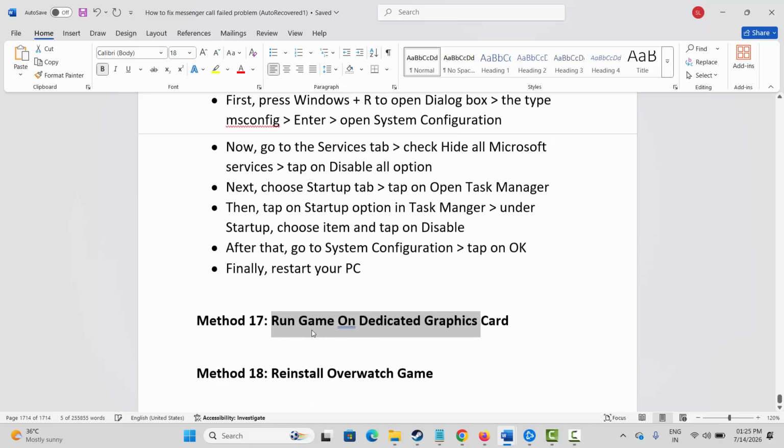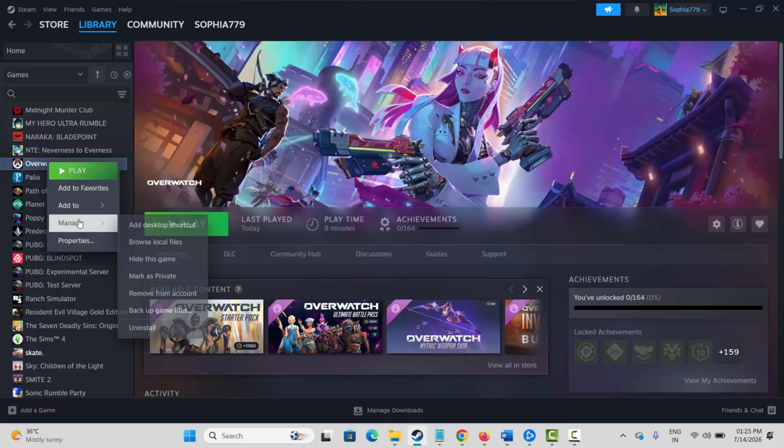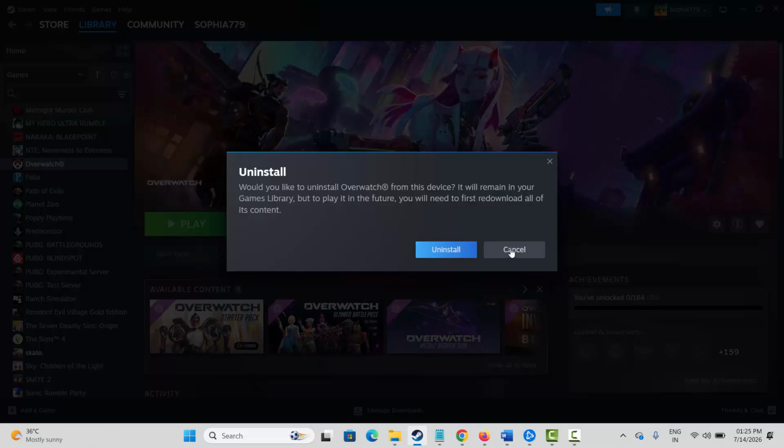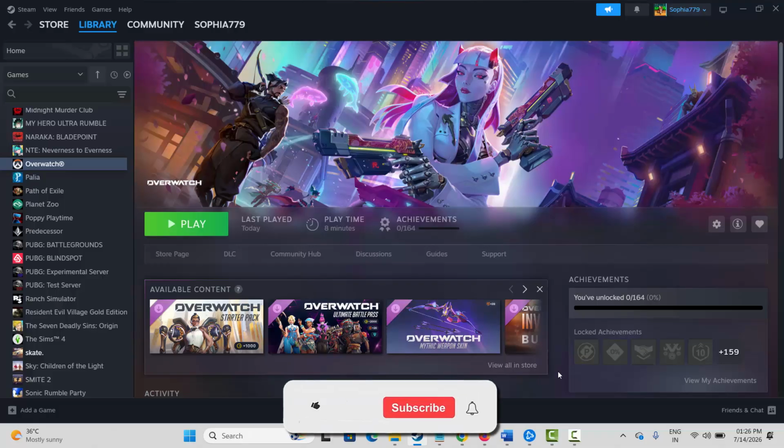But if the issue still continues, then you're suggested to reinstall Overwatch game. For that, you have to go to Steam, under library section, select your game, right click on it, click on manage. Now click on uninstall and finally click on uninstall option. So this will completely remove the game from PC. After that, restart your PC, and once your PC restarts, you have to launch Steam and again reinstall Overwatch game, and finally click on the play button to check whether the game is launching or not.